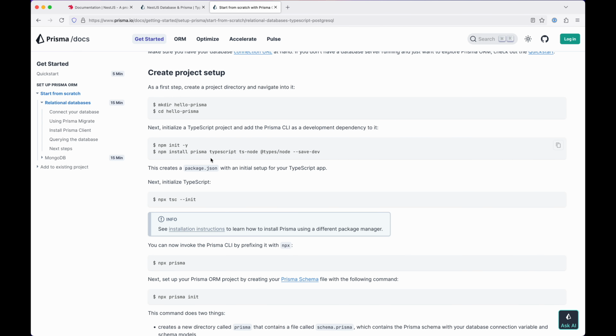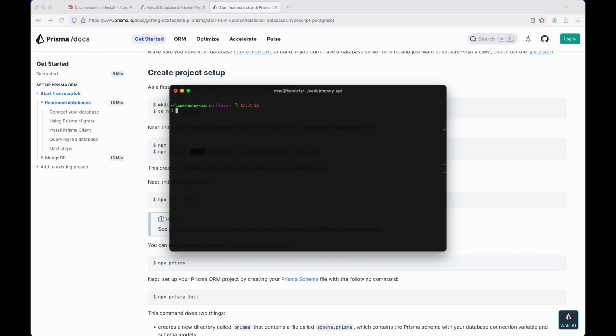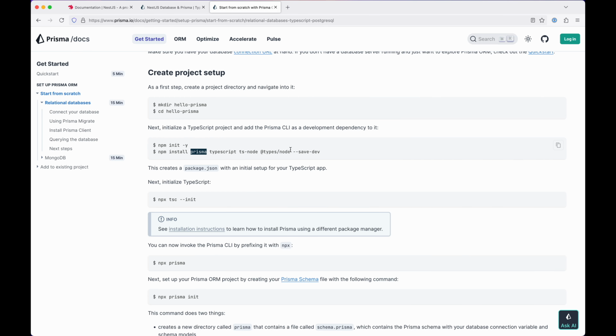So to get started, first of all, you need to install some dependencies. Now, all of these, except for Prisma, already come with NestJS, so you just need to install Prisma. So let's do that. Let's just close down the API and install Prisma. And I think that's a dev dependency. So we're just going to do npm install -D Prisma.